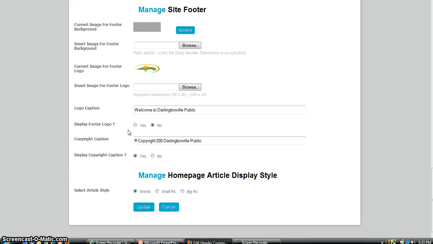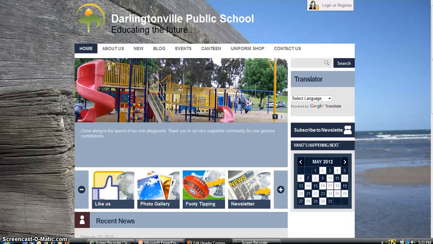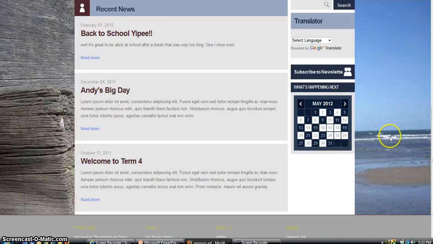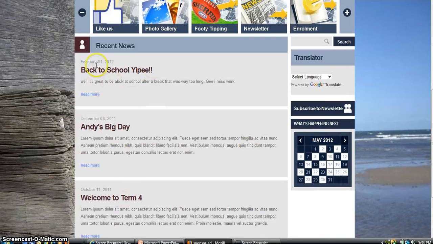You can look at a lot of other websites and see the way they manage their footer. Here we have homepage article display. Now at the moment we have this one called Words Only, so I'll just update that, and again I'll go back to our website, and you can see we have these articles and there's only words.